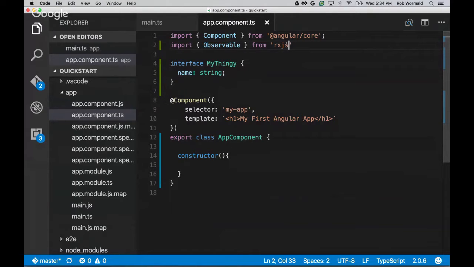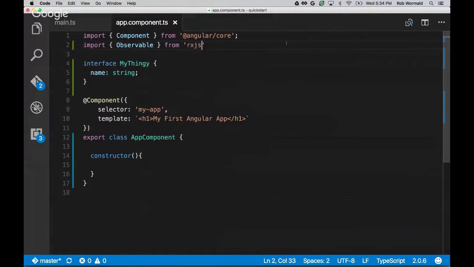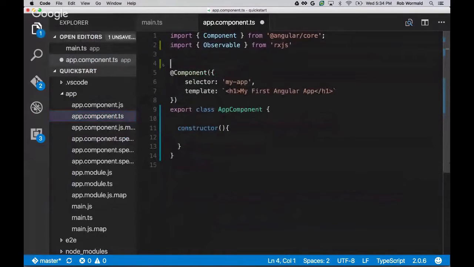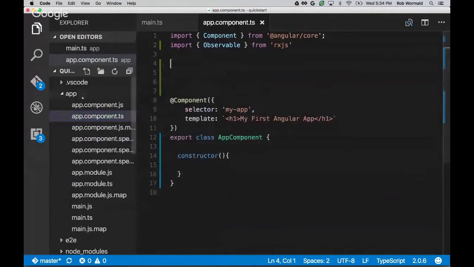So what next? I think to start with, maybe we can create a service that returns an observable to me, and maybe try to consume that service from our component. So, a pretty good example of this, and I'm going to do it in the same file here. Actually, let's create a new file just to do this properly.